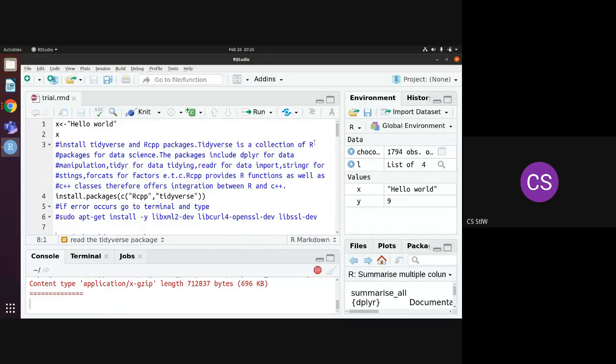So the tidyverse is a collection of R packages for data science. The packages include dplyr for data manipulation, tidyr for tidying, readr for data import, stringr for strings, forcats for factors, etc. And then Rcpp provides R functions as well as C++ classes, therefore offers integration between R and C++. So just go ahead and try do that.